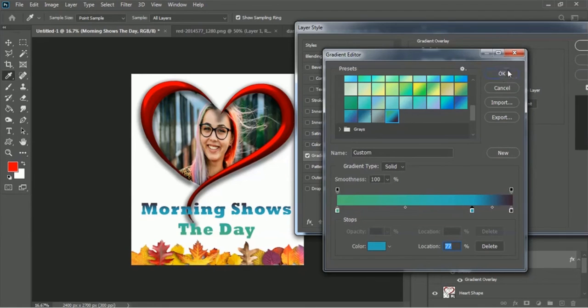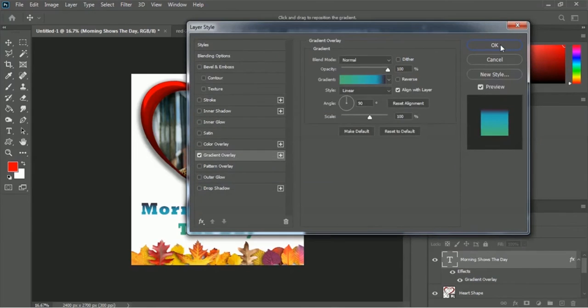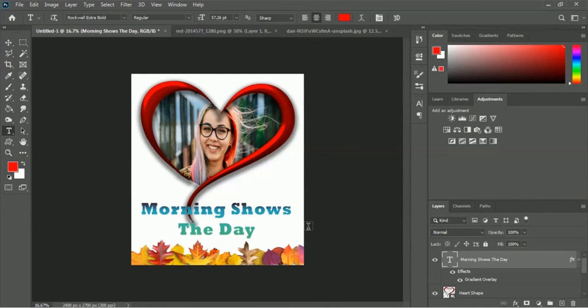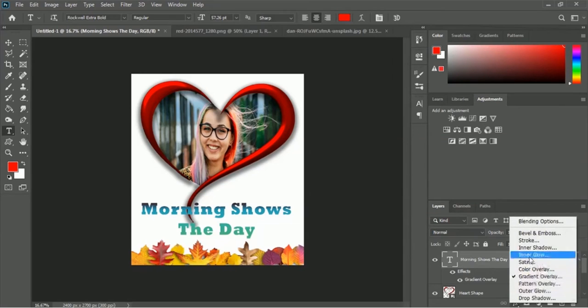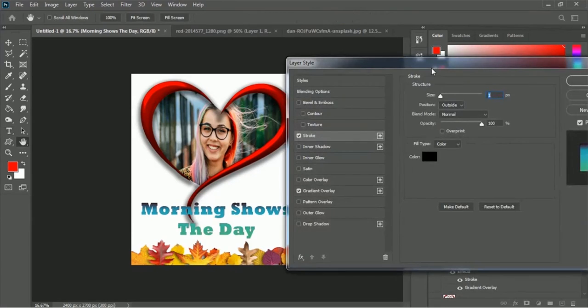Okay, so let me click OK, and let's add a stroke on this text, and that will look much better. To add a stroke, you have to click this effects option, and from there you will get this stroke option. So here is the pop-up, and please make sure position will be outside, blending mode will be normal, and opacity will be 100%, and we will use this black color as our stroke color. So therefore we have to increase the size, and you can take a look. Stroke is applied on here.